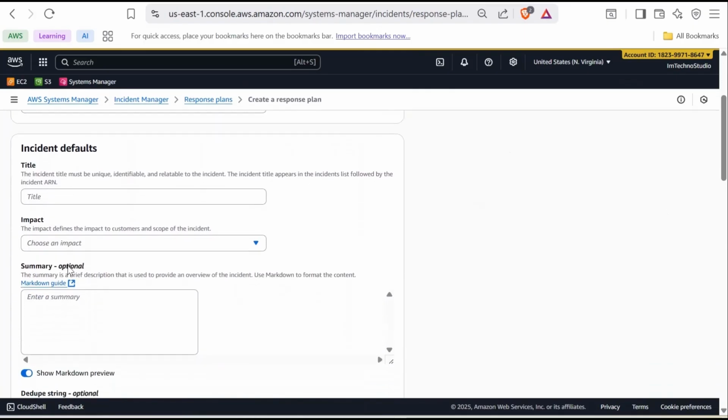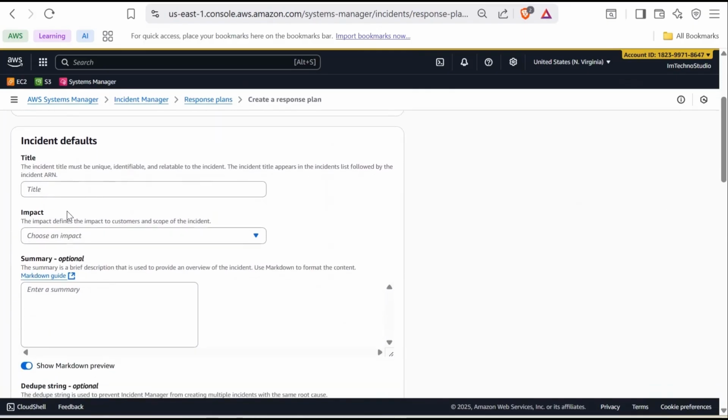Next is the Incident Default section. Here we define the default information that will automatically be applied when an incident is created using this plan. For the title, enter something descriptive like High CPU Utilization Detected. Under Impact, choose the level of severity. For this demo, I will select Impact 3, which is medium. But in production, that should match your organization's severity matrix.